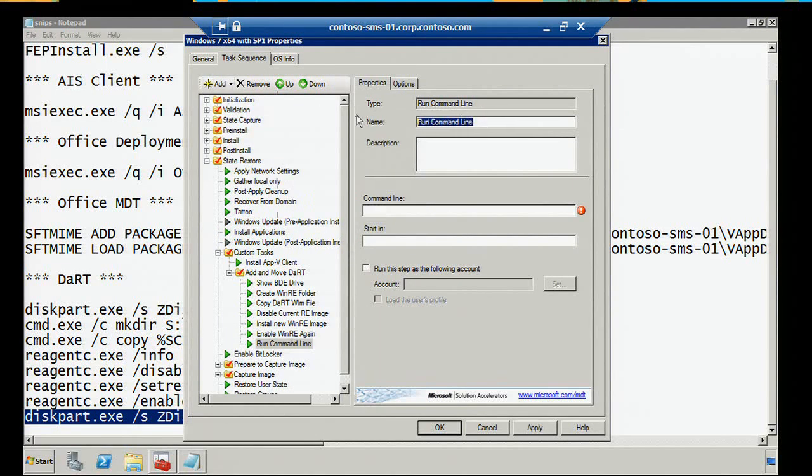That's right. And then the last step is we need to hide the BDE drive again. So we'll hide the BDE drive by running the script that I showed you just a few minutes ago. And then I think we had a question.